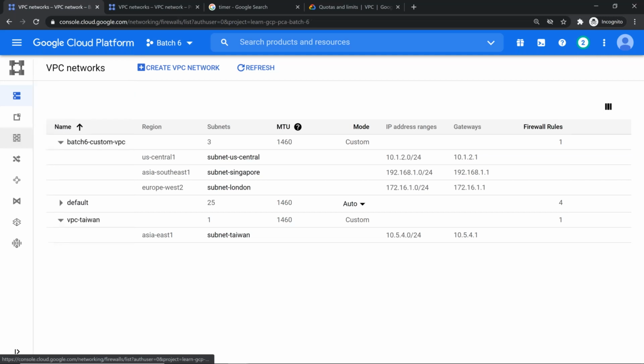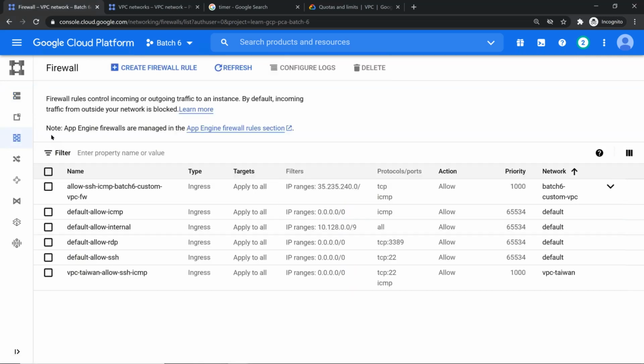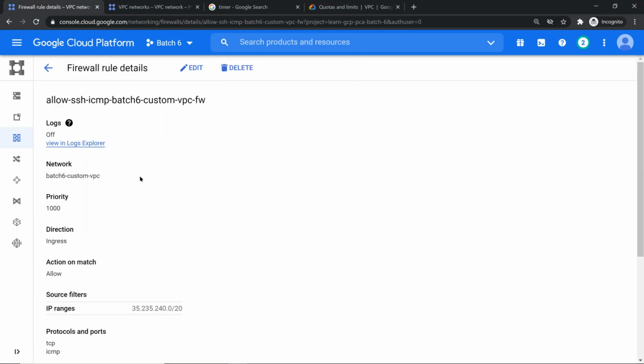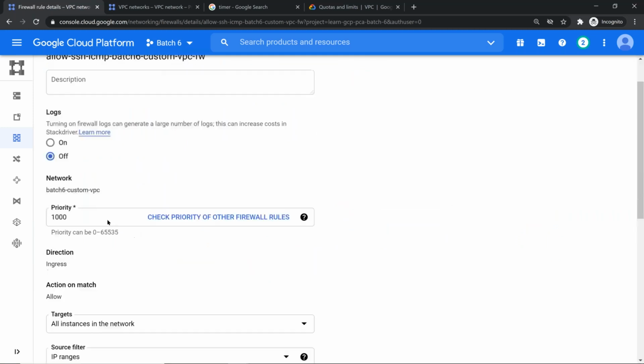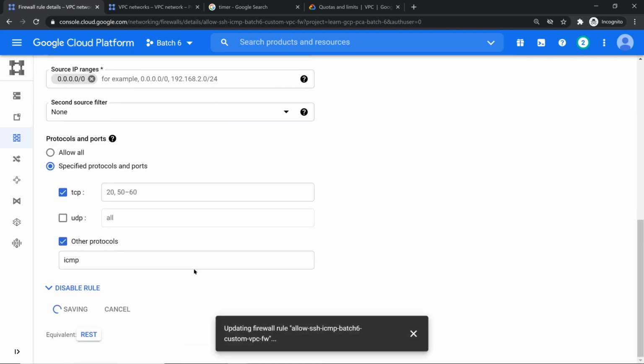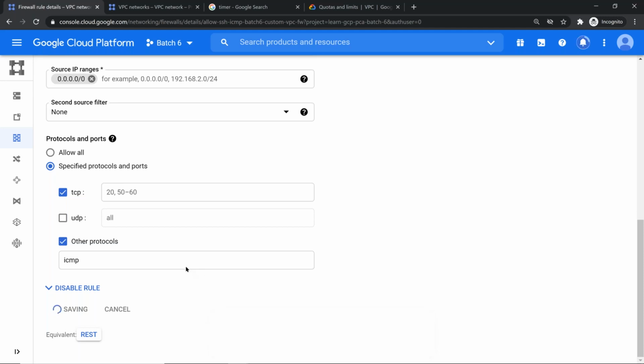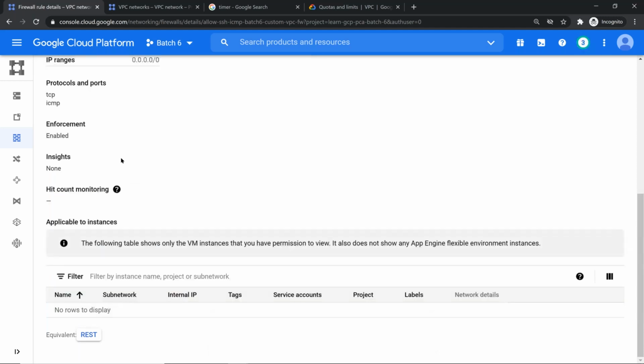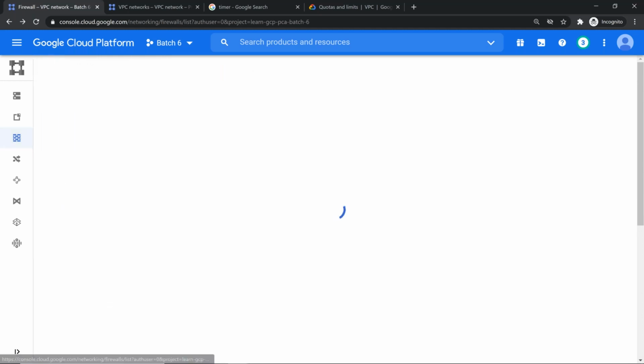If I go to my firewall rules, the firewall rules allow, for batch 6, ICMP and ping. Okay, I have to edit this. Let me make this open. You can literally show this demonstration to them. So the firewall rules are open.